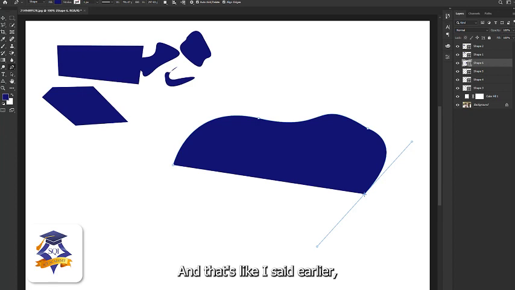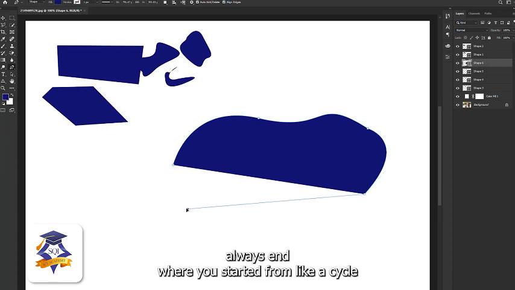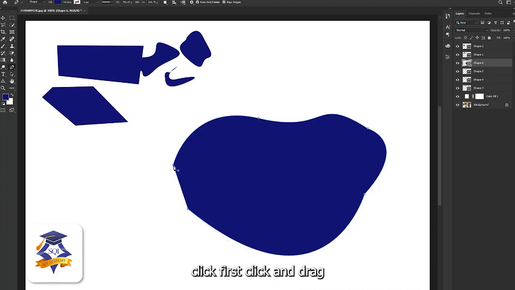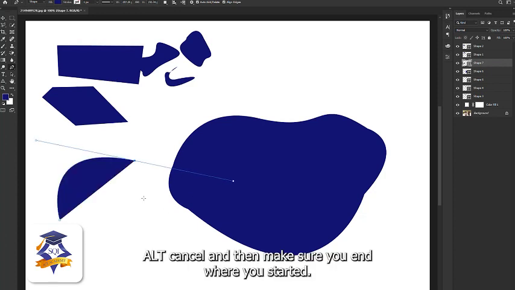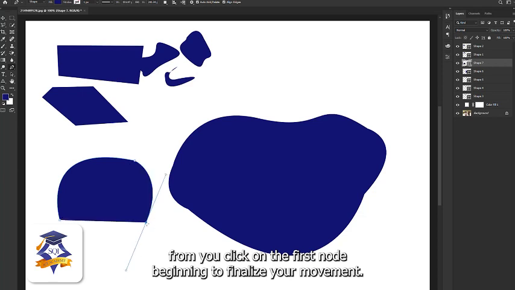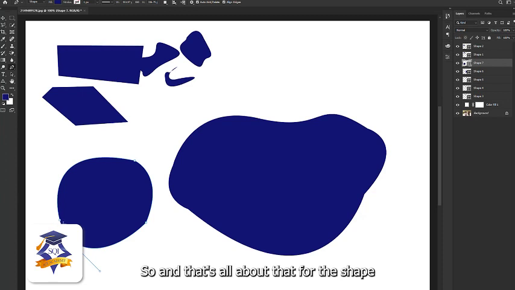Then like I said earlier, make sure you end where you started from. Always end where you started from, like it's a cycle. Click first, click, then drag, Alt, cancel, click, drag, Alt, cancel, and then make sure you end where you started from. You will click on the first node again to finalize your movement. And that's all about that for the shape.